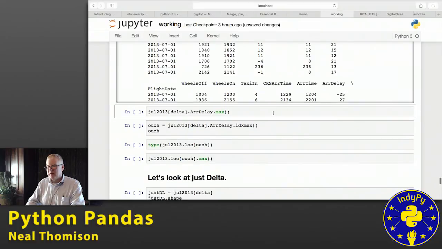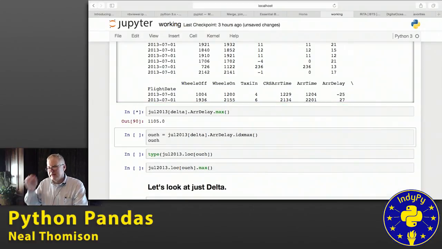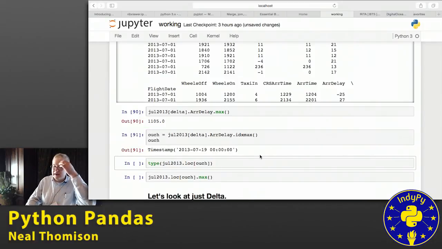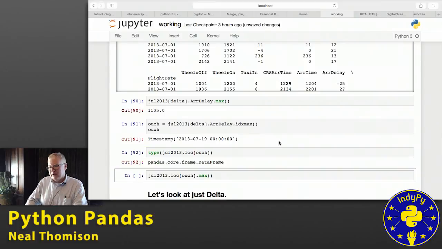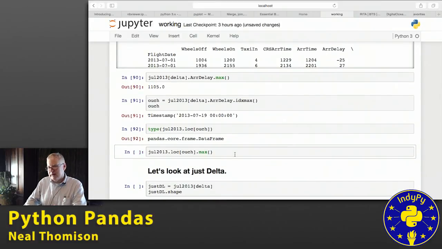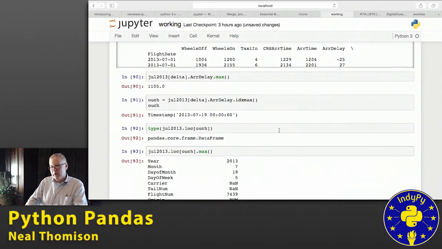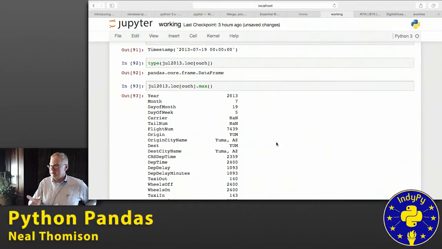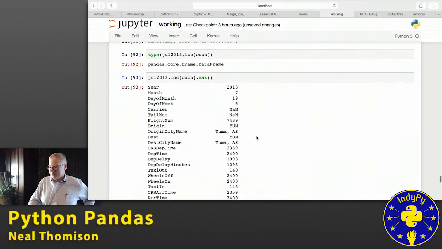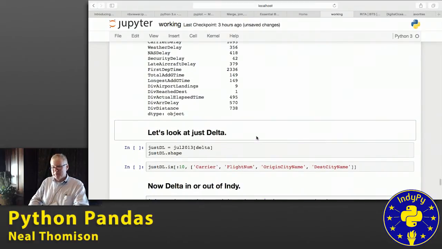I actually don't know why I was going to do that. Oh, I can do things like, what's the longest delay, which was a doozy of 1,100 minutes and change. I save that. I can use idxmax as what's the index of that. And I can go show what the flight is. And I can actually use max, which will basically index, ouch, tell me who it was. And it is actually kind of interesting because it's a flight that originates and ends in Yuma, which sounds like it should be a Western of some type.